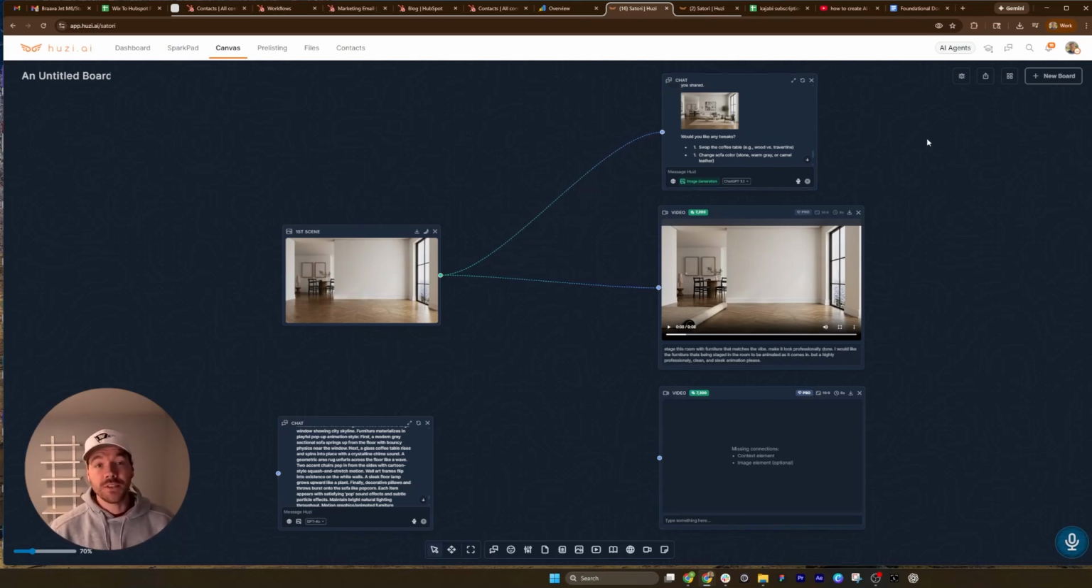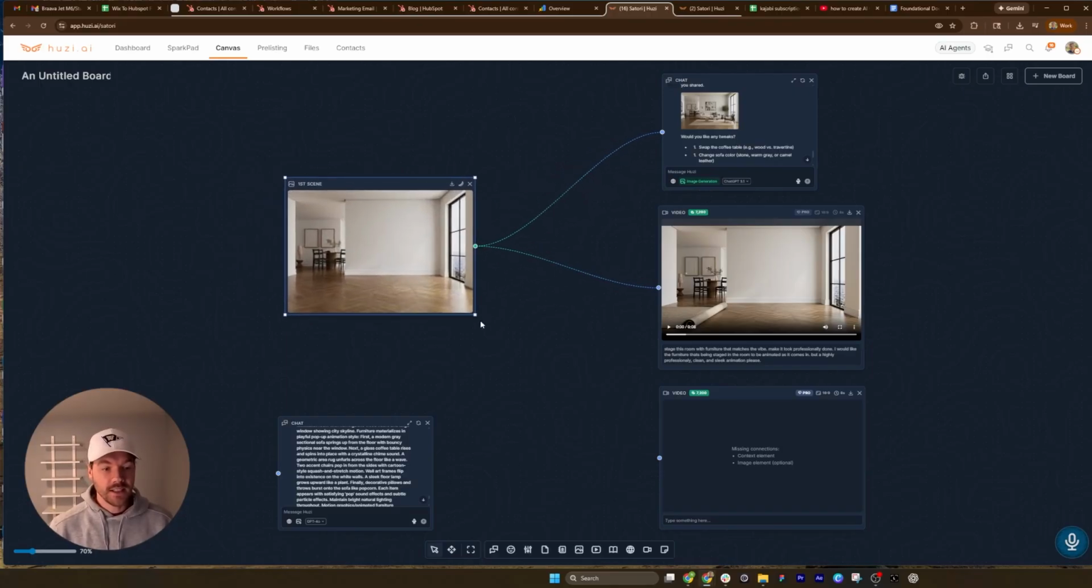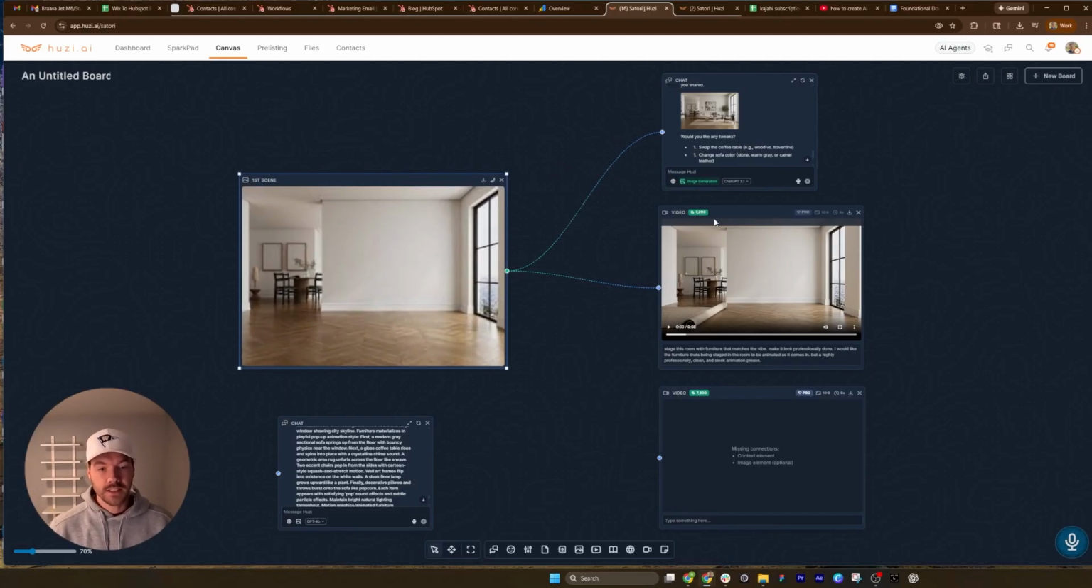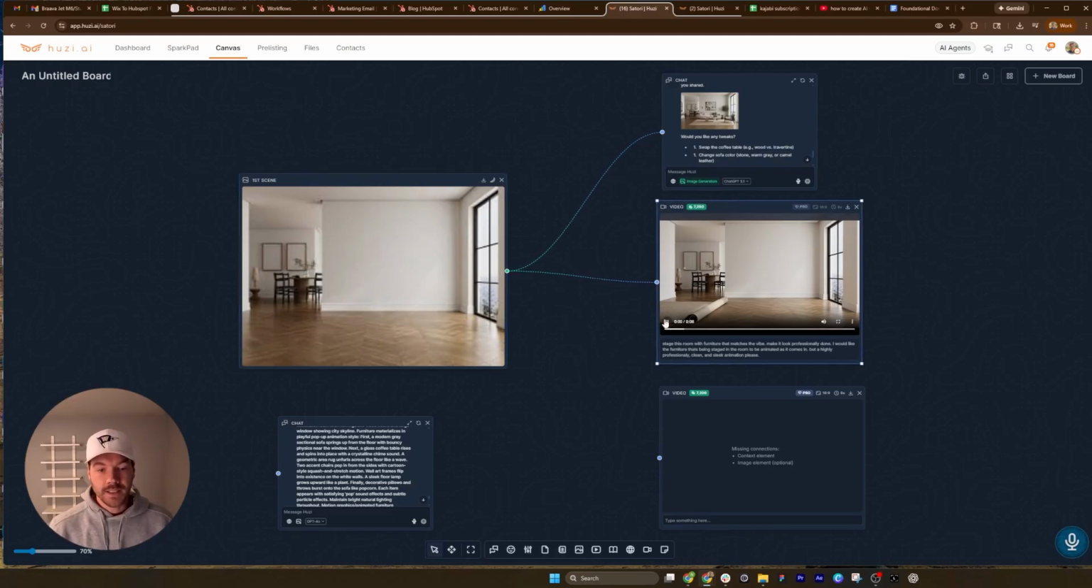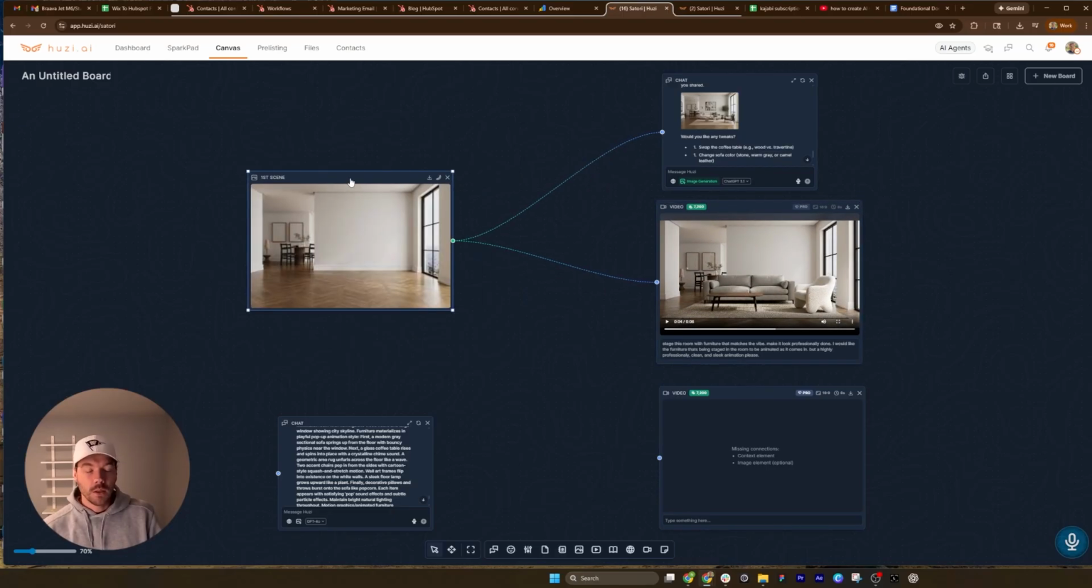Today we're going to be using Huzi to stage an empty room and create a video with just a photo. So essentially what we're going to be doing is taking something that looks like this, which is just an image, connecting it to a video element, and then having it stage the room with furniture in an animated way. Let me explain the background to how this essentially works.